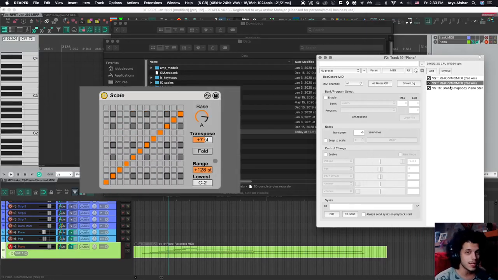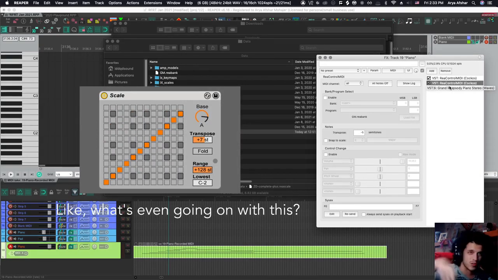It may not look as sexy as the scale MIDI effect in Ableton, but that thing's kind of confusing with the grids. I don't like it.